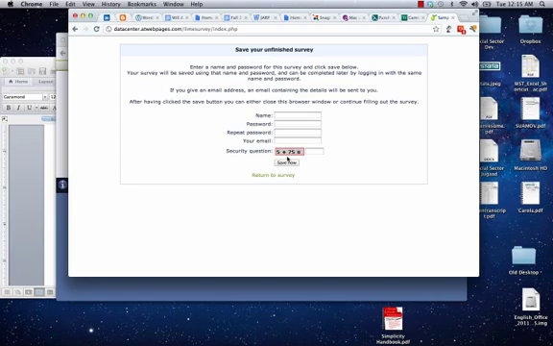So that's it for the front end portion of the survey, and now I'm going to show you how to actually make that survey in the back end.